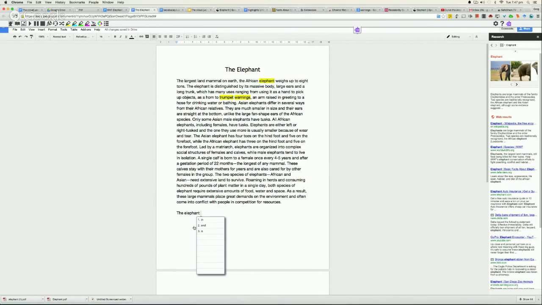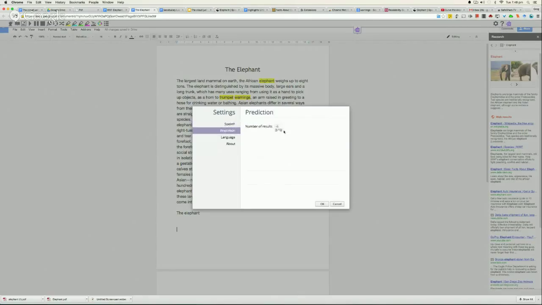So word prediction gives the students a writing frame in which to support their writing. Sometimes they might need more or fewer words on their word prediction feature. So if I go back to my toolbar, over to the settings and go to prediction, I can have between 3 and 4 results on the screen as the students are typing. For some students I want lots of words available, and other students fewer, depending on individual student needs.